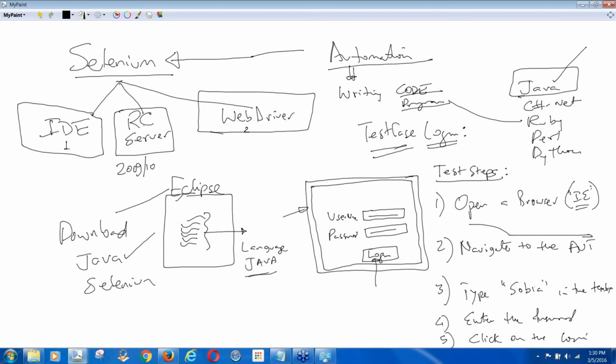The answer is black and white TV. Don't give that answer in the interview, please. You might go and say that we did not download RC Server because it's black and white TV, and they're like, what? What does TV have to do with RC Server? So that was an example. Anyway, let's come back and then download the IDE and WebDriver.